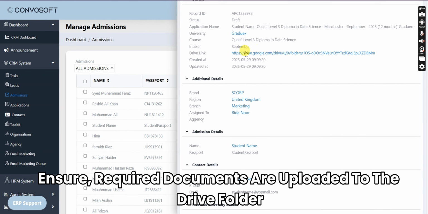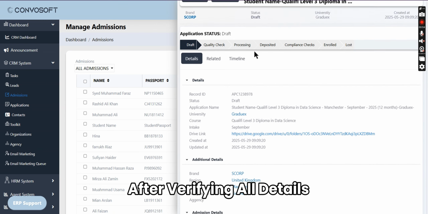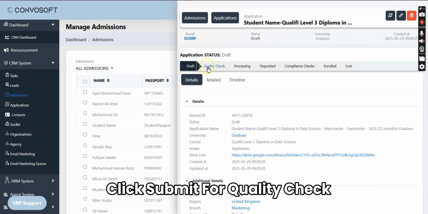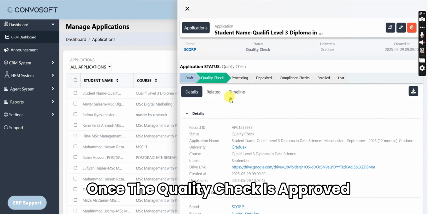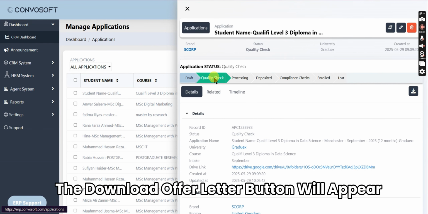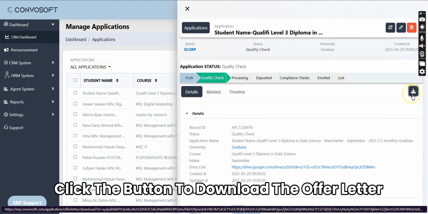Ensure required documents are uploaded to the Drive folder. After verifying all details, click Submit for quality check. Once the quality check is approved, the Download Offer Letter button will appear. Click the button to download the offer letter.